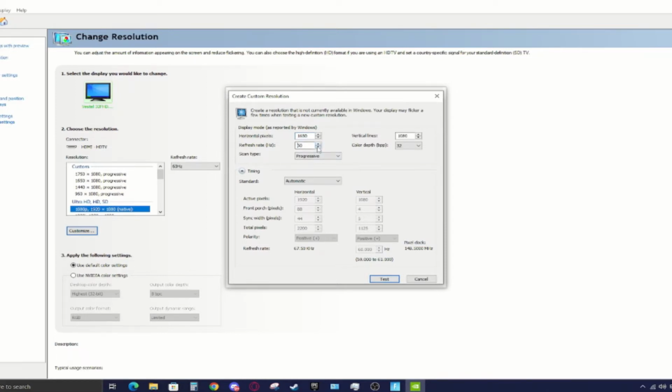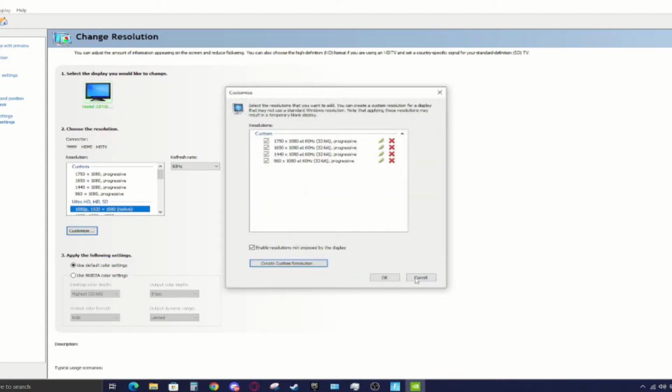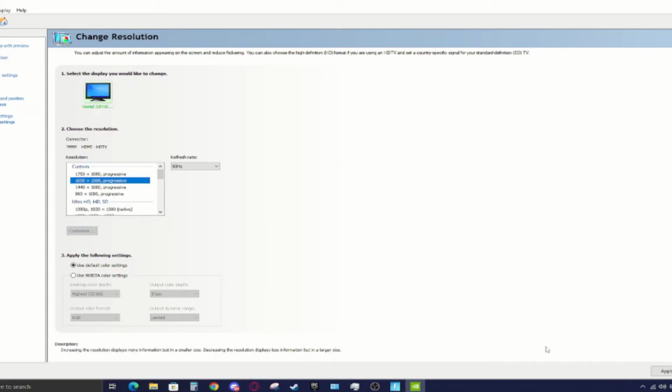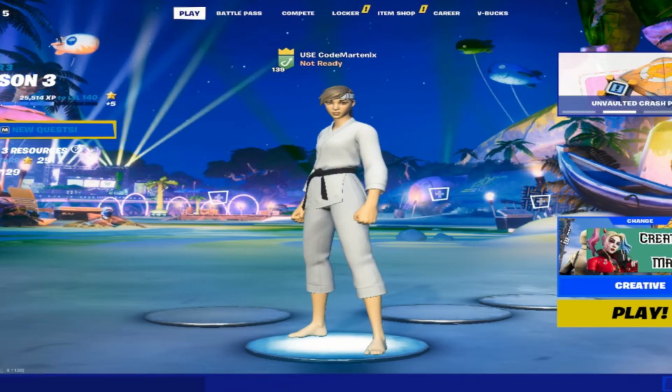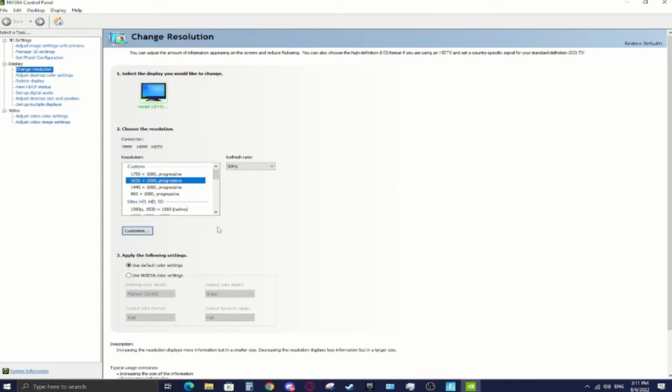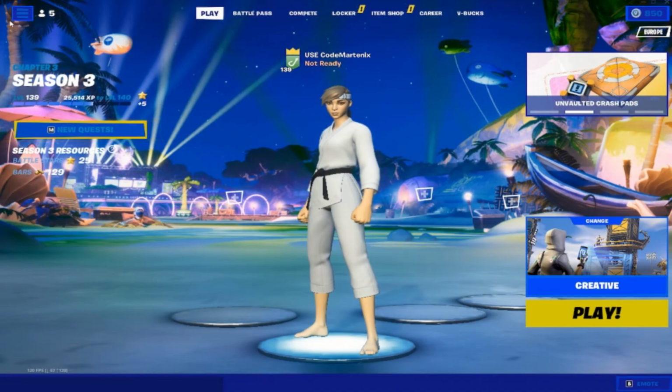And then you should put your hertz. I am currently on 60 hertz, so I'm gonna keep it on 60. Your game should look like this. You go back to your game.